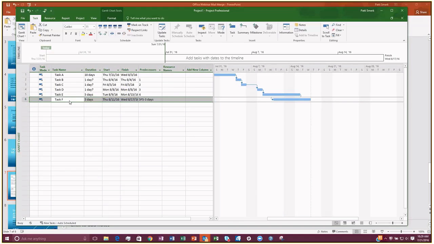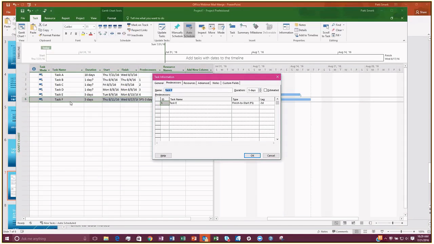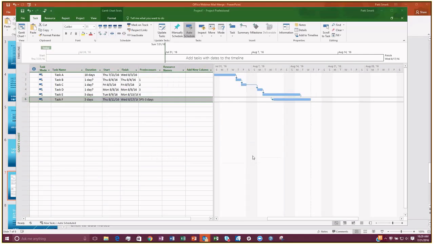Again, just double clicking on the predecessor. I'm sorry, double clicking on the successor, and then going to the predecessor tab. And you can change it here as well. If I want to give a 3-day head start, I would do -3 days of lag. So I'm just saying I want this task F to happen 3 days sooner.